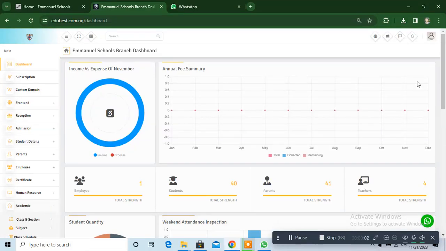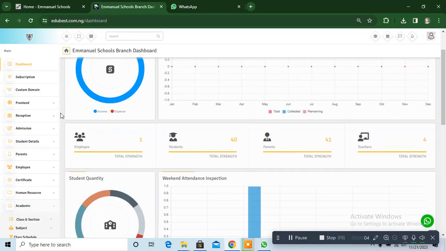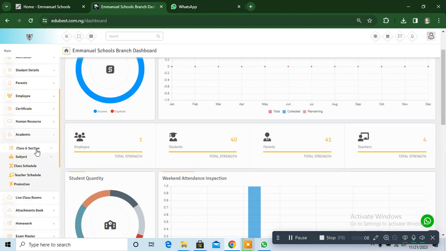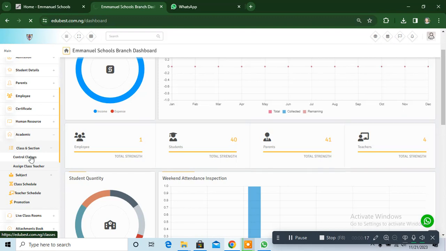Now setting up the academic session. Under this academic session, that is where we have set the class. Once you click on the class and section, then you click on control class. That's the first thing to set. So you click on the control class.